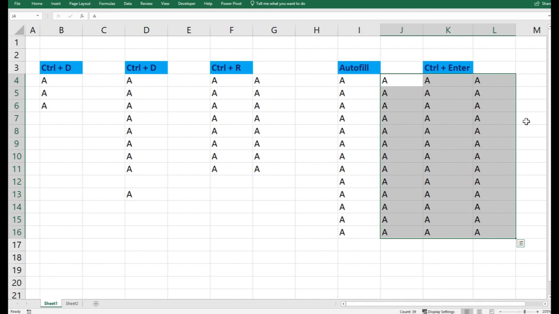So guys, these were a few of the magical tricks to learn how we can quickly copy paste at the same time. I hope you enjoyed it.